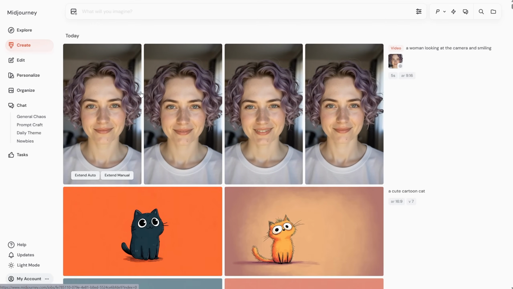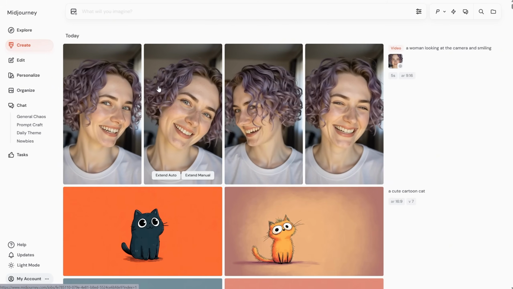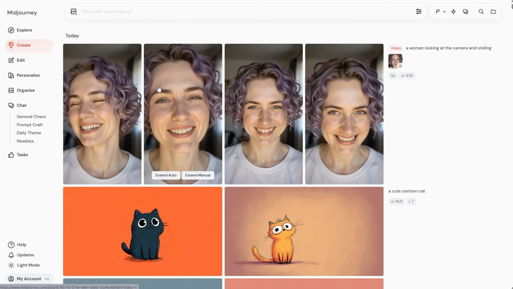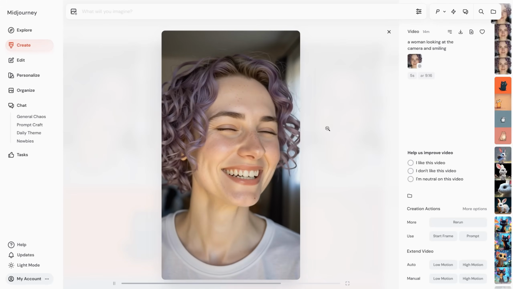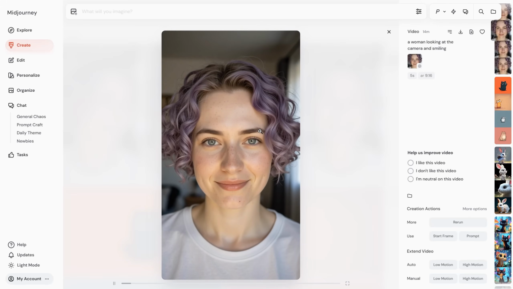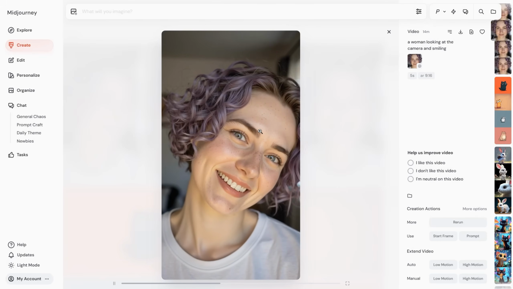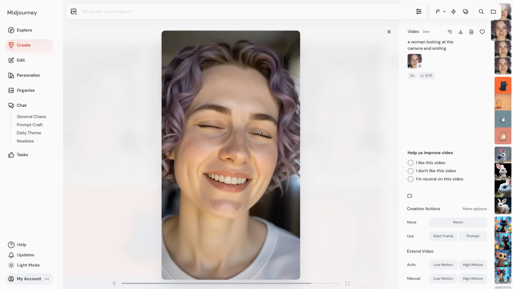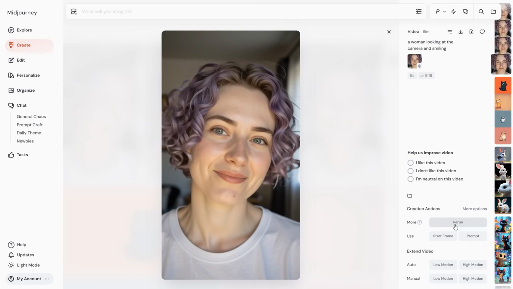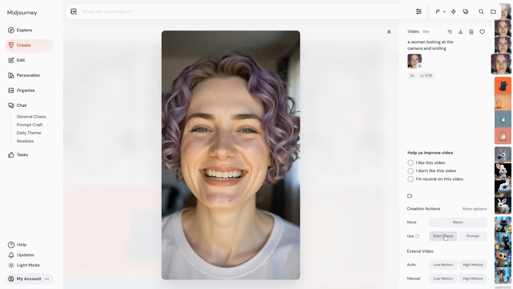Here are the results: 4 video generations from that single image so we can choose the best one. All of them seem to keep the character consistent and look natural. You can use the mouse wheel to move from one generation to another, so with portraits, it seems to work quite nicely. If you don't like any of them, you can rerun it to get another 4 generations. You can use that start frame, the image that was used for the video, and then type a different prompt.